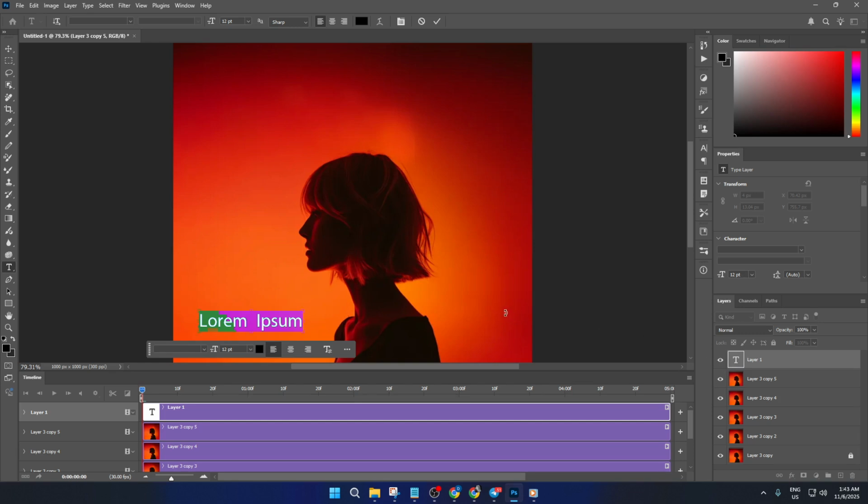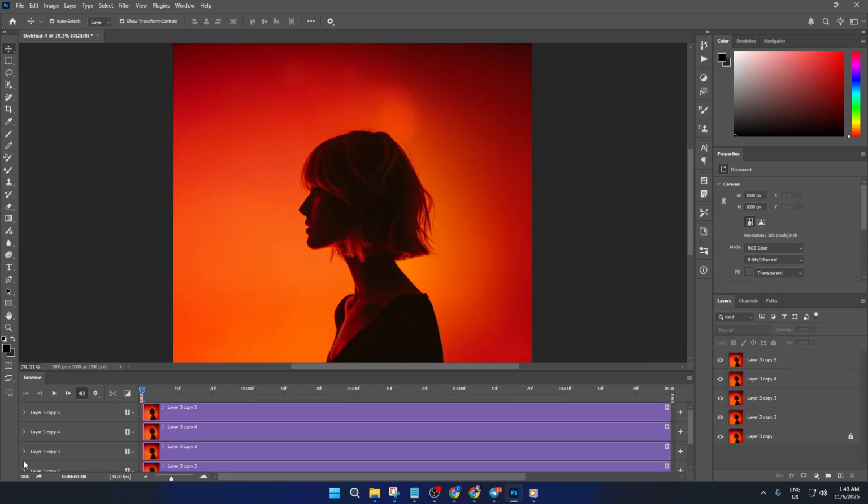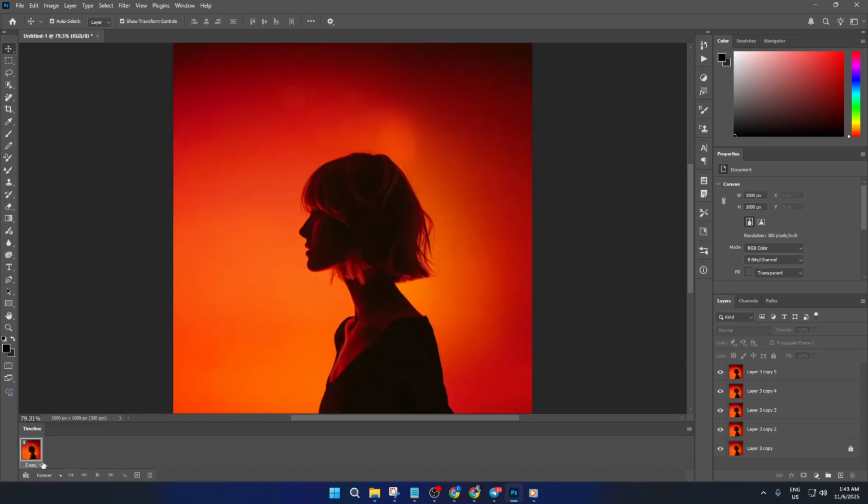Next, look at the Timeline panel and click on one of the frames. Selecting a frame lets Photoshop know which part of the animation you want to work on. Each frame in a GIF is like a comic book panel. It holds a moment of the whole animation sequence, and adjusting it will adjust how that moment looks as the GIF plays.